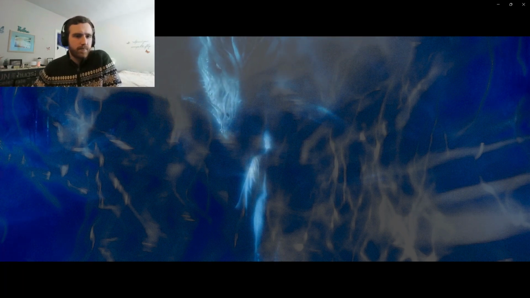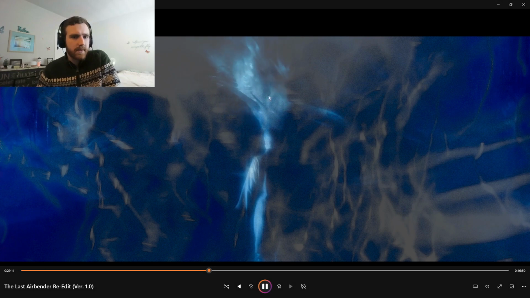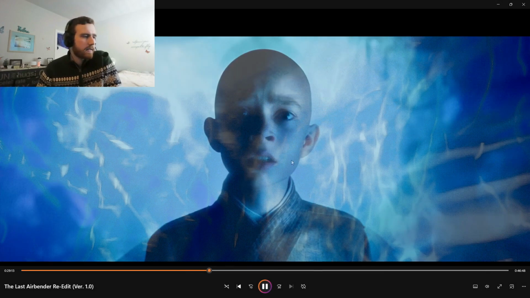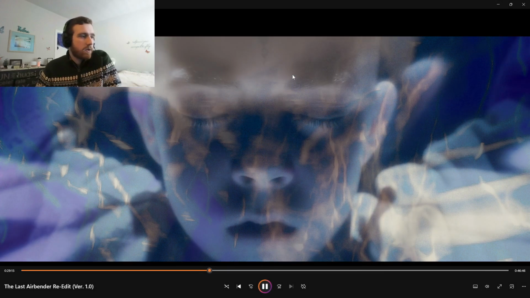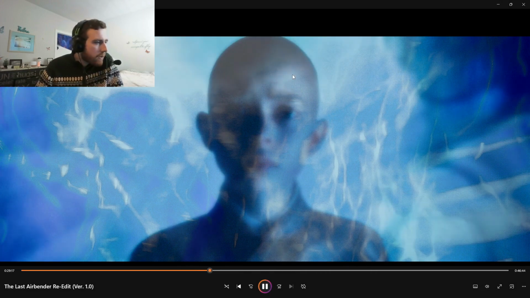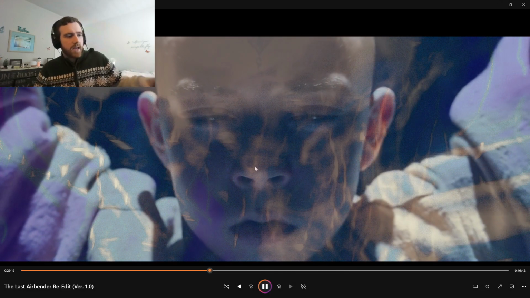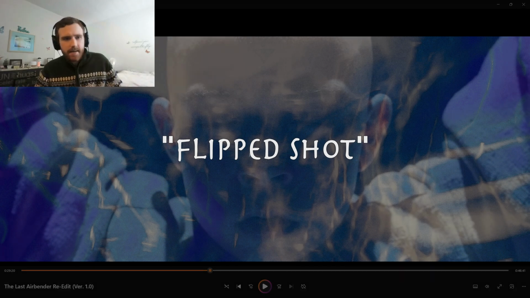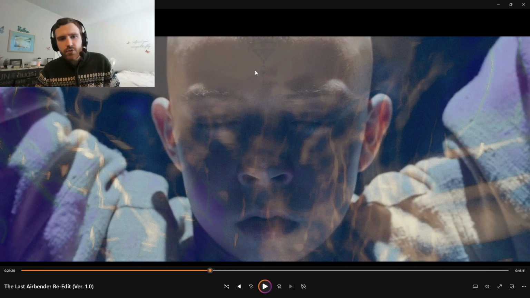And we're back to the blue-colored spirit world. I mean, look how nice that looks. Nice little dragon there. And we're coming up on a flipped shot. This here is a flipped shot. And you can tell by the tattoos, it's pointing the opposite direction now. So that's a little mistake I couldn't fix.